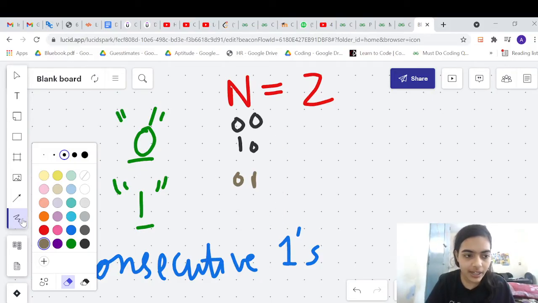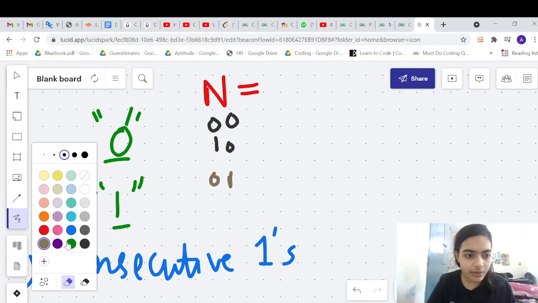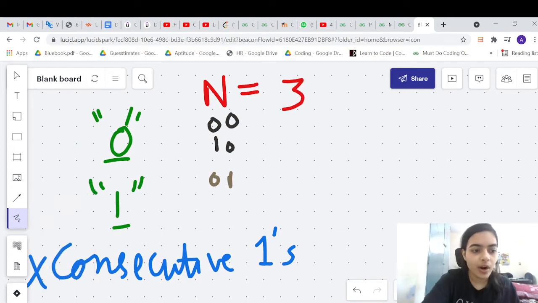Okay, so let me erase this. Let's build this further to understand this better. Now let's take the next example. Next example is n equal to 3. Again we have to build the strings. Let's start building the strings. How will you build the strings? Either you will attach 0 at the end or 1 at the end.